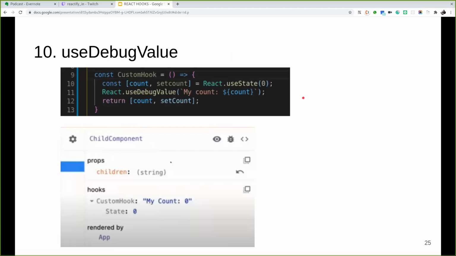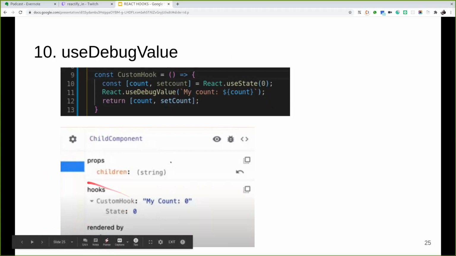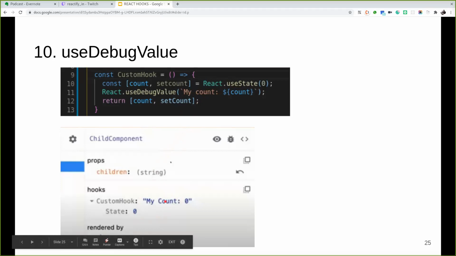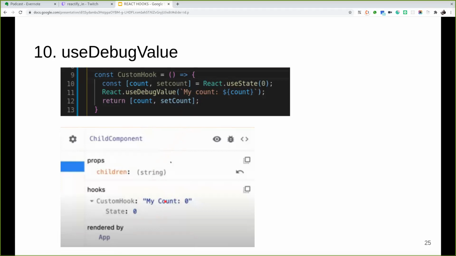Now, useDebugValue is used to display a label for custom hooks in React DevTools. If we use debugValue, it shows the hook and the name of the custom hook, and shows whatever we want to show in the React DevTools, which is used in most cases for hooks that are part of shared libraries.